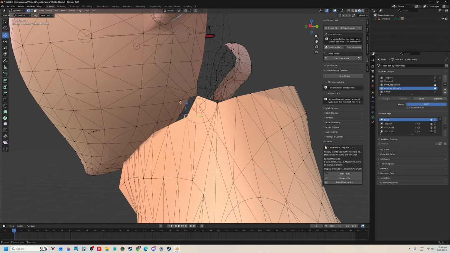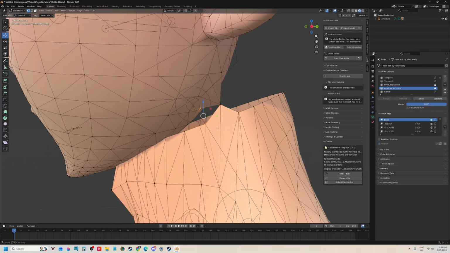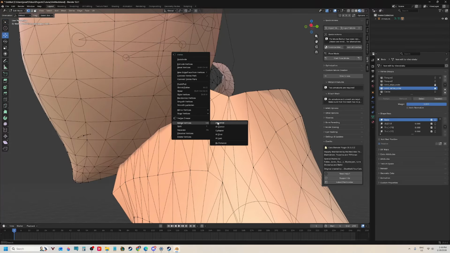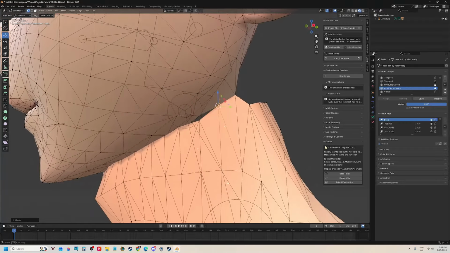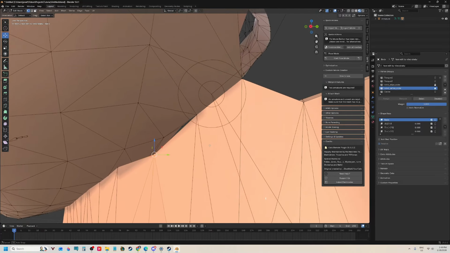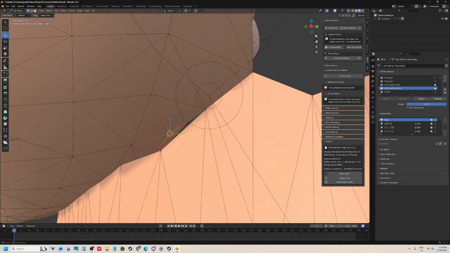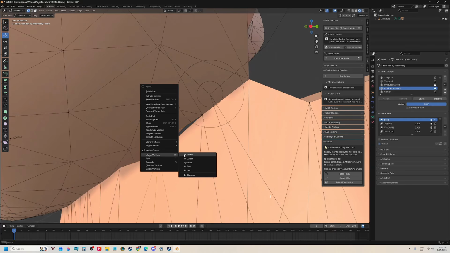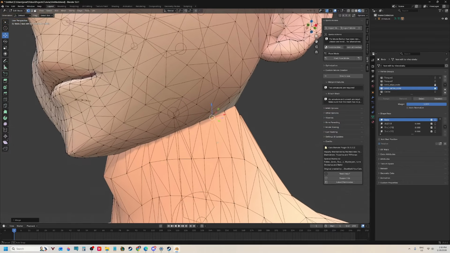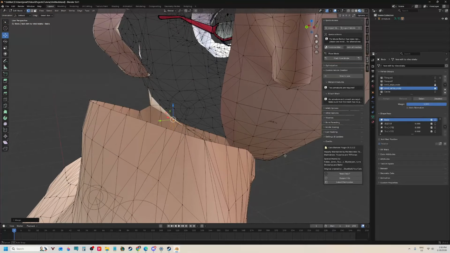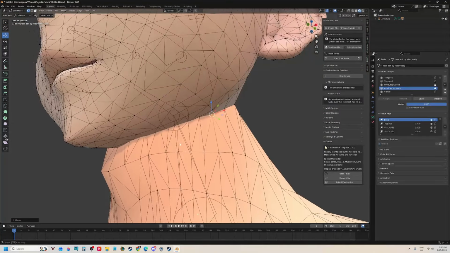I'm going to select this one, merge at center, this one, drop the shift click, merge at center. And we're going to do that all the way around until our face and our neck are connected.